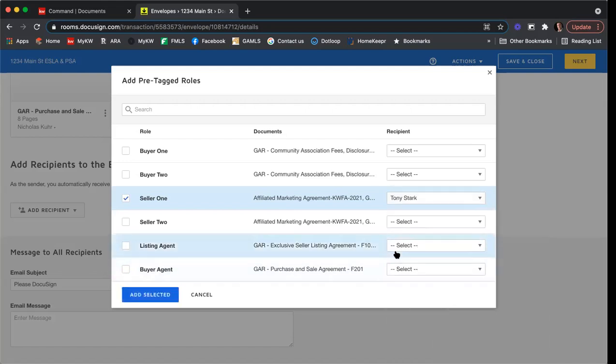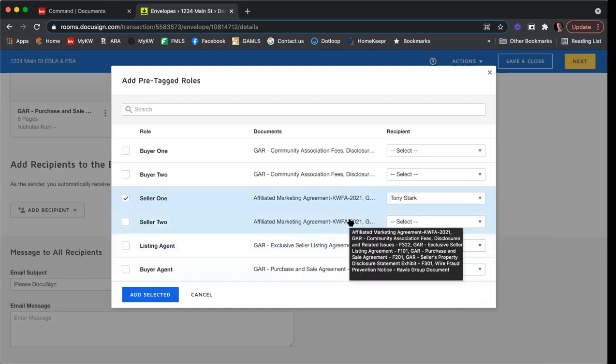It's important who you select as seller one versus seller two. And this may be a conversation that you want to have with your clients, because seller one is going to be the client that is responsible for filling in all of the information on the seller's property disclosure and community association disclosure. So just make sure that whoever is seller one is fully aware that that is going to fall on them to fill that in.